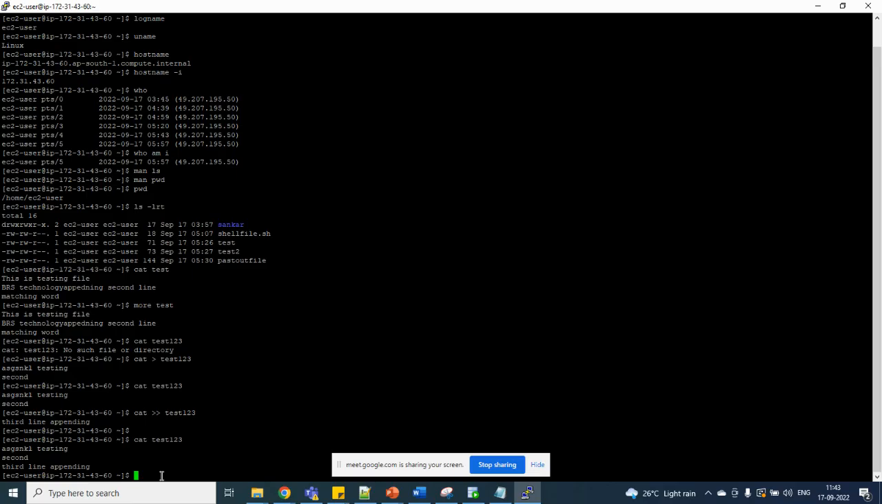Control D, okay, for coming out of that typing. So again, we have to add content inside, meaning cat greater than test one two three. For appending text to the end of an existing file, we have to use cat greater than greater than, followed by the file name. At the end of the file, we can append.